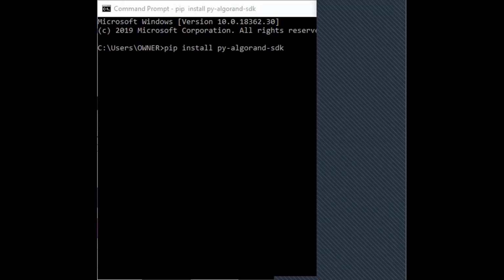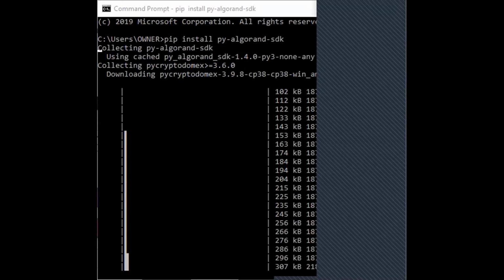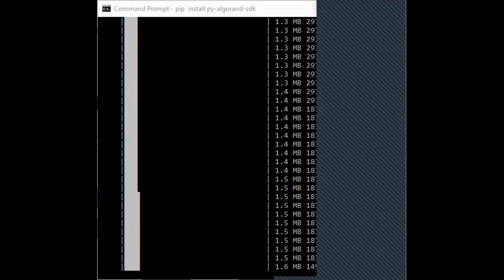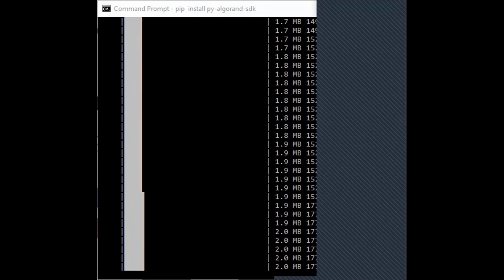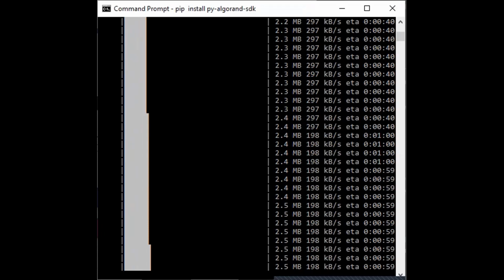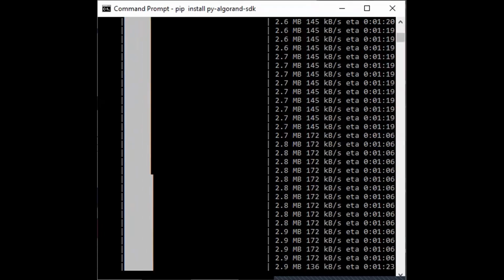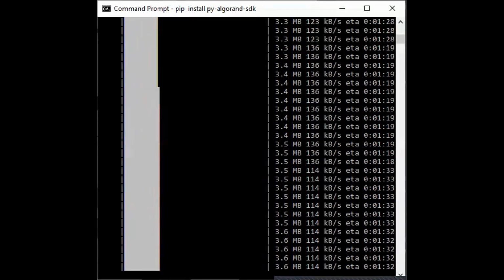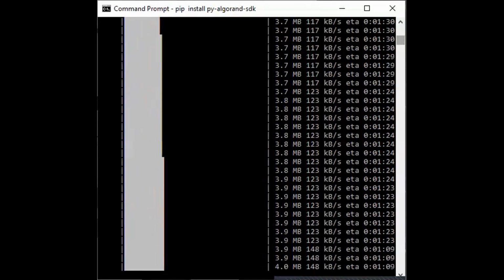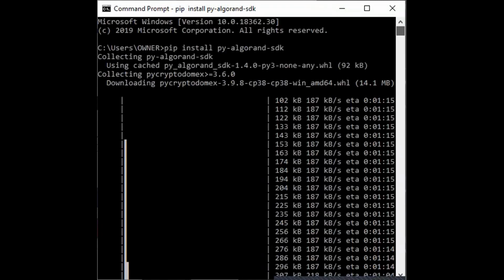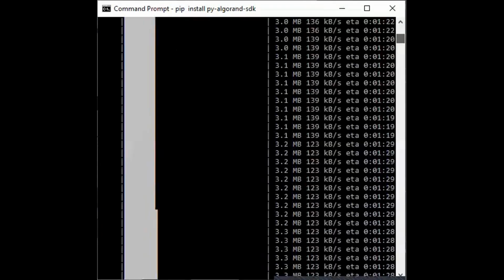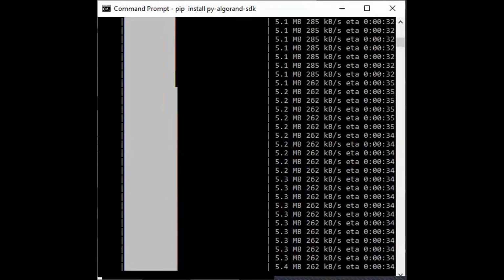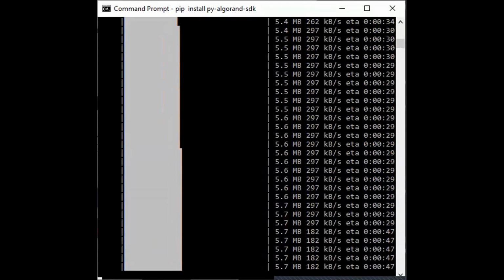So can you see my Visual Studio Code? No, it's showing a blank screen. Encryption, sir. Encryption. Yeah. But we know that your Algo blockchain is loading. Okay. All right. So let me just, that's how you install it.